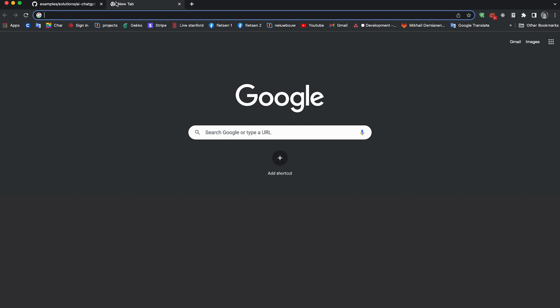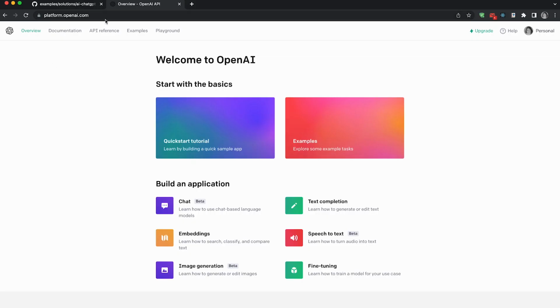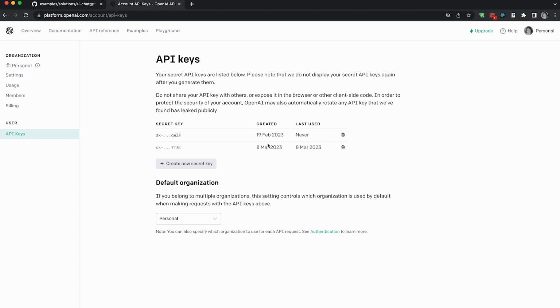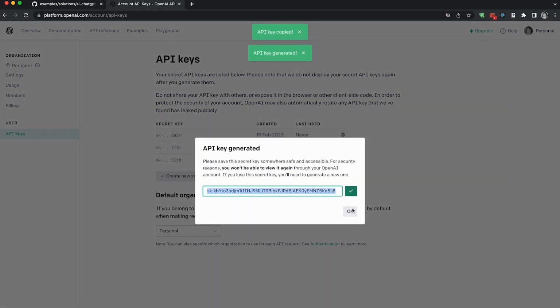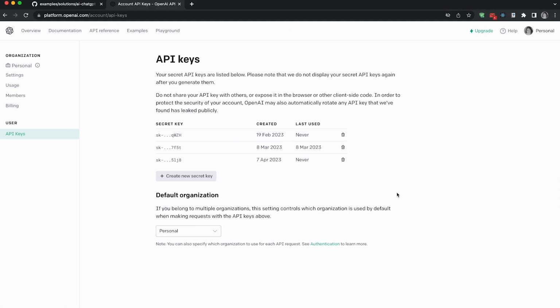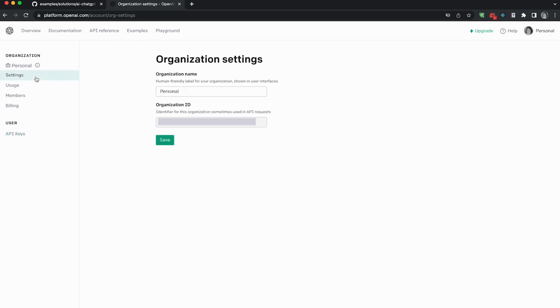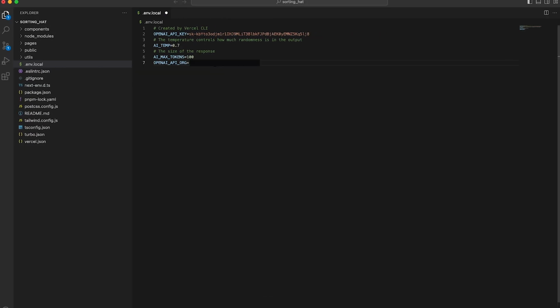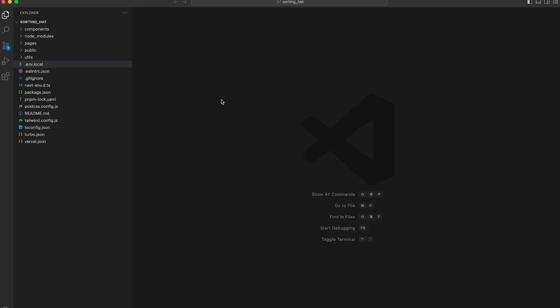So let's find our API keys. When you go to platform.openai.com, you can find your API keys under your account, view API keys. Here you can create a new API key, copy it, and then paste it here. It might also ask you for the OpenAI API organization, although it's not always necessary. If you don't know where to find it, it is here in settings. You have the organization ID, so you can copy this also and paste it here. We are done with the environment local, so we save it and close it.